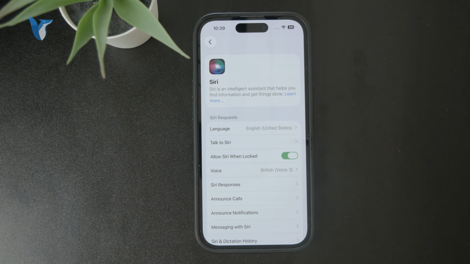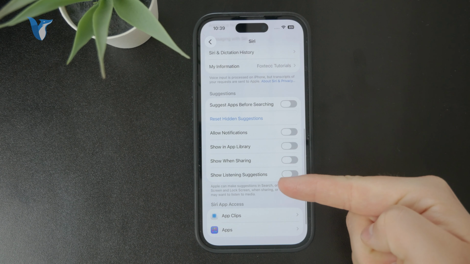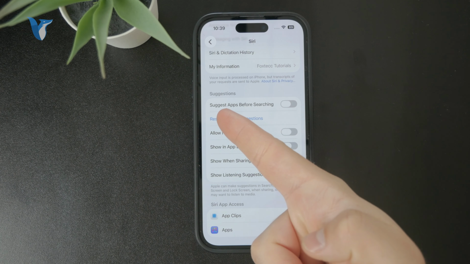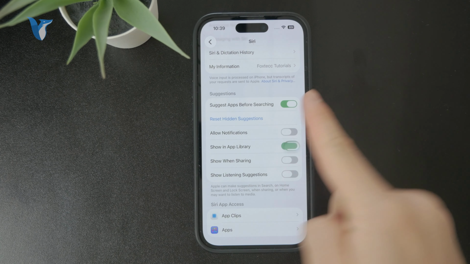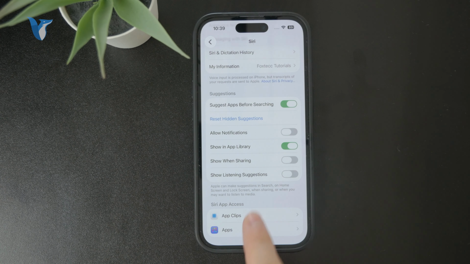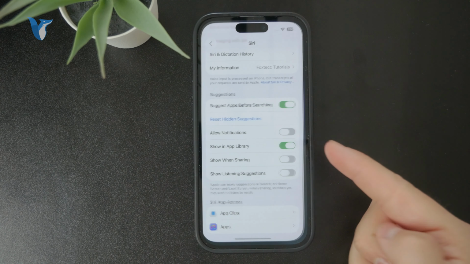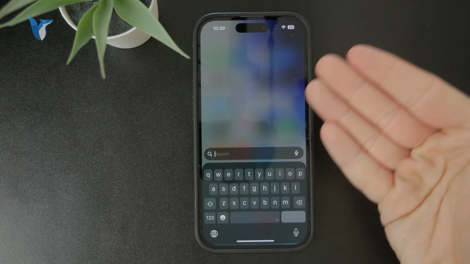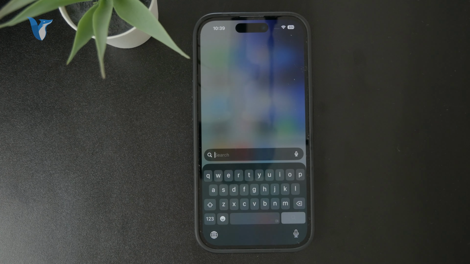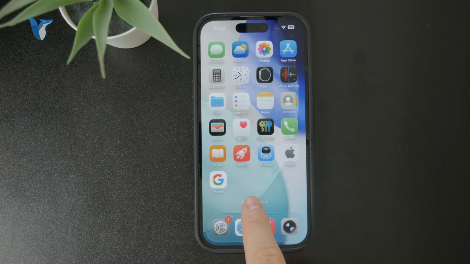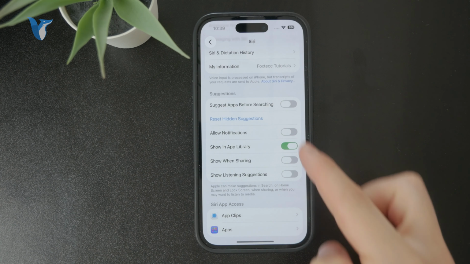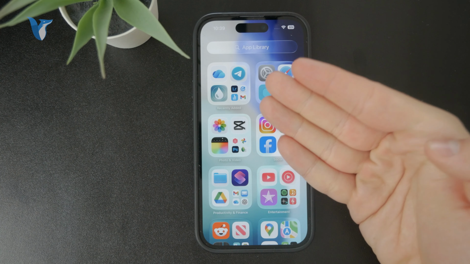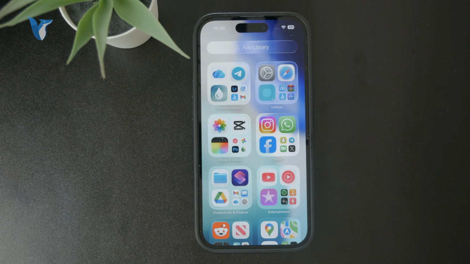Of course you can play with these toggles, but most likely you are looking for the one which is going to show you Show in App Library or Show or Suggest Apps Before Searching. When you turn it off here, then when you swipe down to access the search, no app is being suggested to you. The same thing in the App Library: if you swipe all the way to the right, you'll just see your regular apps, but you will not see any suggested apps. That is something which you might as well like and prefer, so I guess that is the right option for you.